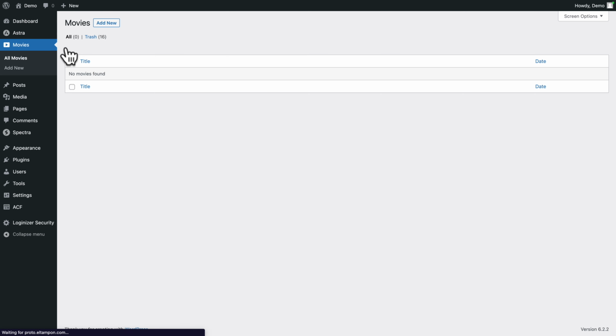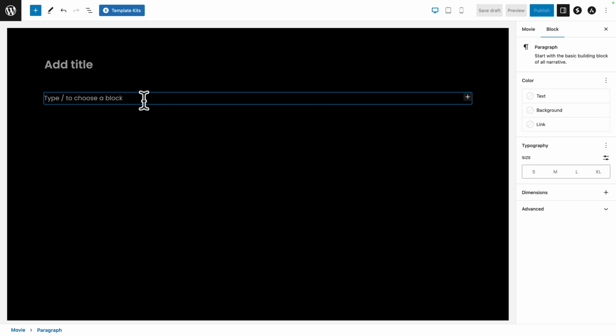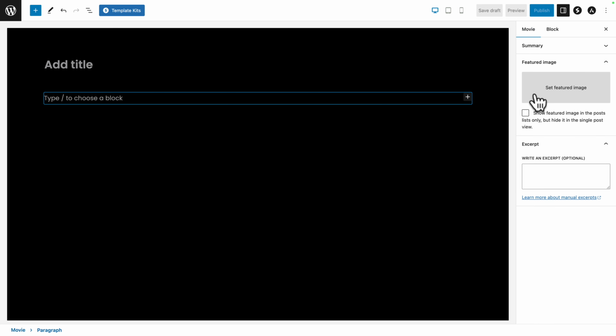If I click on all movies, of course, I got nothing for the moment. And if I click on add new, just like for a blog post, I can add a title, I can add some text if I click here, and that will be for the description. And if I click back on the movie tab, I can also add a featured image and an excerpt.